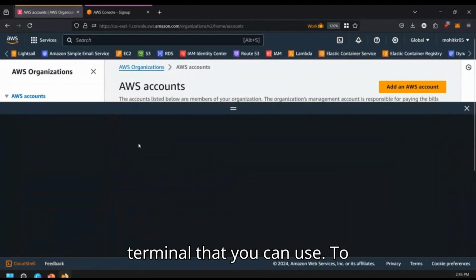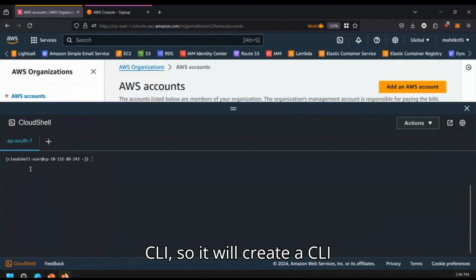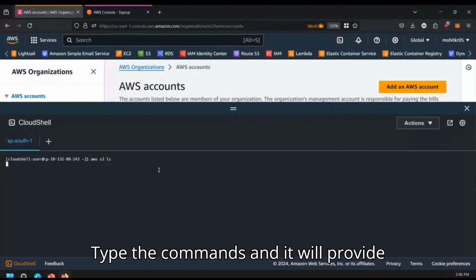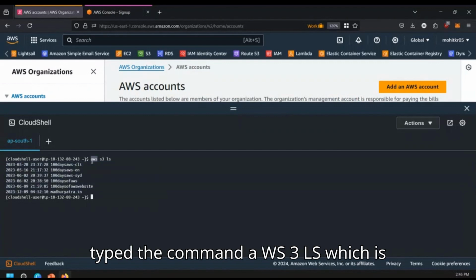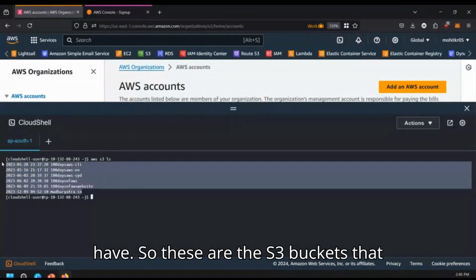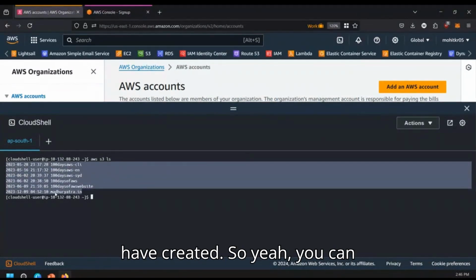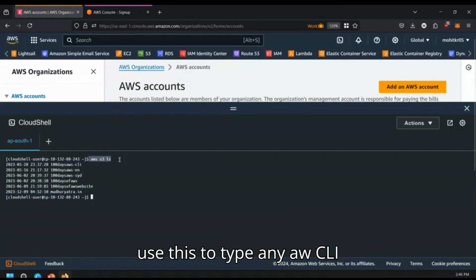that you can use to type any commands, which is AWS CLI. It will create CLI access, and you can type the commands. For example, I just typed the command aws s3 ls, which is basically listing all the S3 buckets I have. These are the S3 buckets that I have created. So yes, you can use this to type any AWS CLI commands.